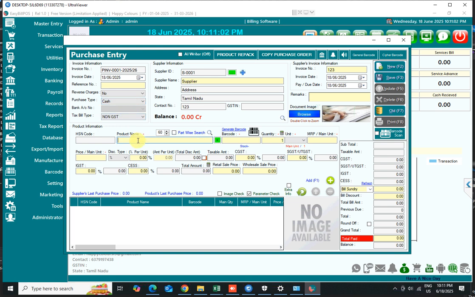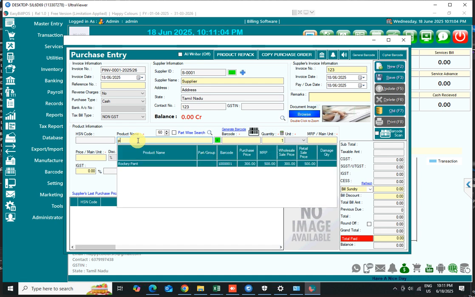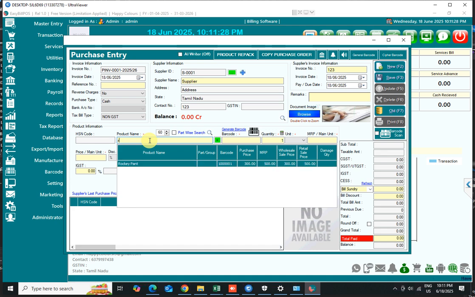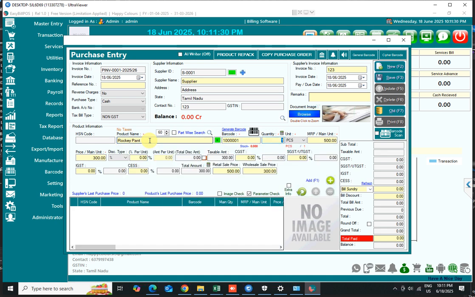What was the product name? Something like a pant, right? Rocky. So Rocky pant, and your barcode is automatically coming. In case you want to generate a new barcode, click on generate new barcode, and it will automatically generate a new barcode. Okay, so I'm just using the same barcode which we already have in that products, and click on enter.